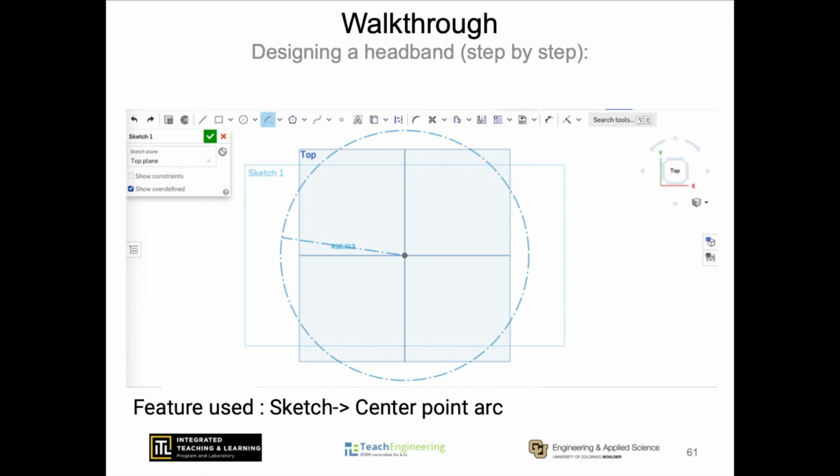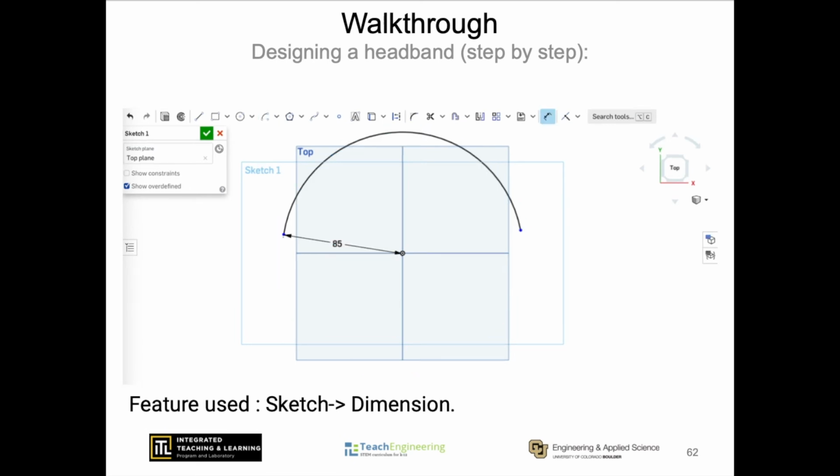Create a new Onshape document and name it as your name, your favorite color, and headband, and change the units to millimeters. Select the top plane, right-click, and view normal to plane. Now select Sketch from the toolbar and then select the top plane as the sketch plane. Select Center Point Arc from the toolbar and draw an arc of radius of about 85 millimeters as shown. Now, enter the distance between origin and endpoint of the arc as 85 millimeters.